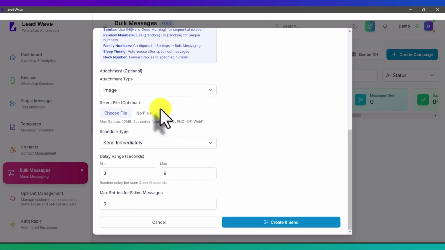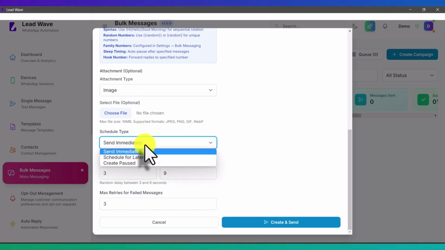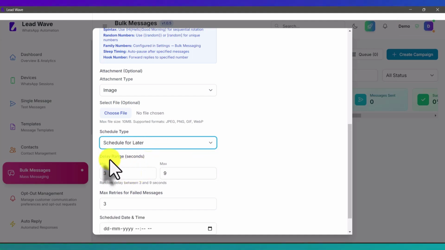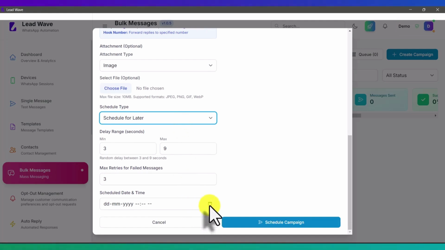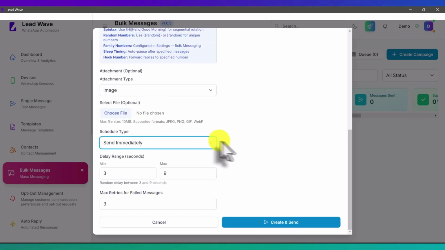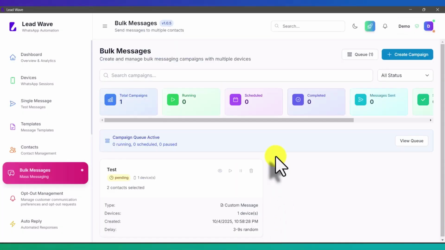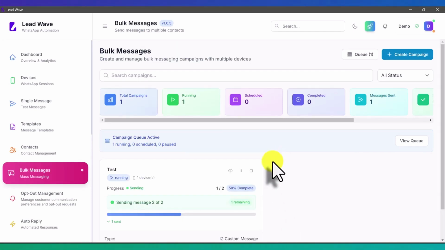Scroll down. Here you have a provision to upload an image. You can send this campaign immediately, or you can schedule it for later. For example, you can specify the delay times here and specify the time and date you want to send this message. For testing purposes, we will send this immediately. Once it is done, we just have to click on create and send. So we create a campaign and it will start sending.